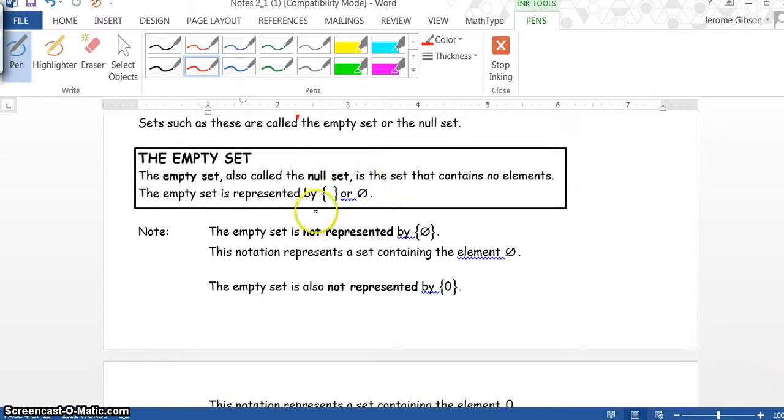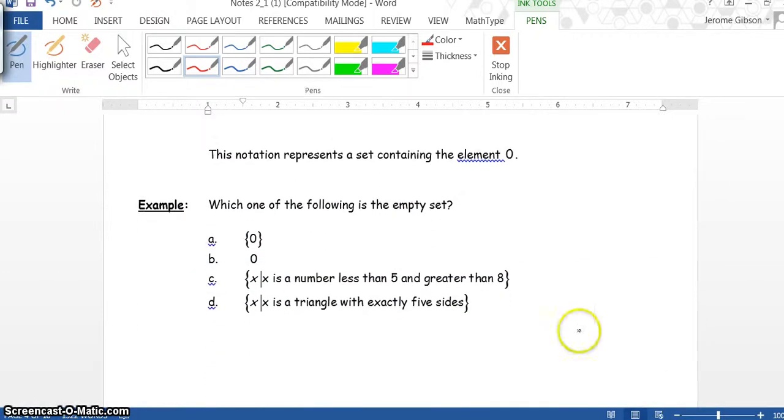Now this is how you can express the empty set. The empty set, also called the null set, is a set that contains no elements. The empty set is represented by the braces with nothing on the inside, or it looks like a zero with a slash through it. You cannot combine these two. If you combine these two, then it does have an element, the empty set, which would be incorrect. The empty set is also not represented by this here where you put 0 inside of a set, and this notation represents a set containing the element 0.